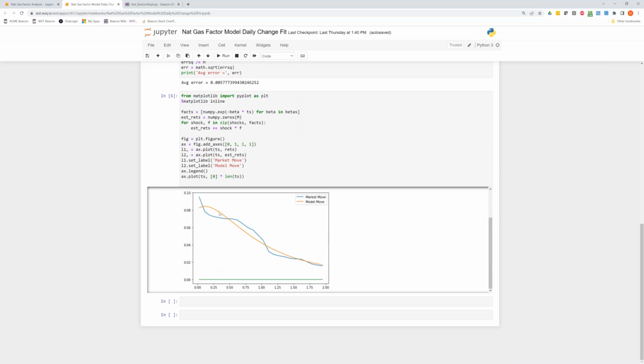So it's a pretty big move, right? The front of the curve moved up about 10%, the back only moved about 2%. The blue line shows the actual market move, kind of wobbly, and the orange line shows the best fit of our 3-factor model to that.